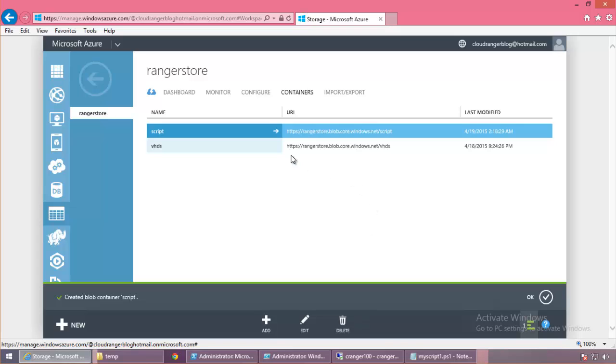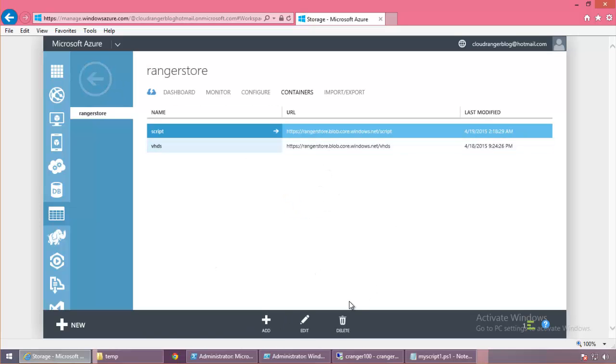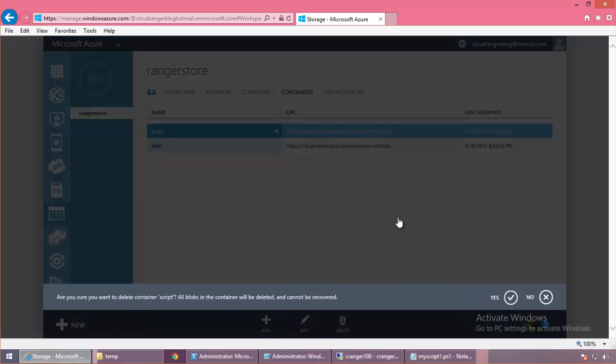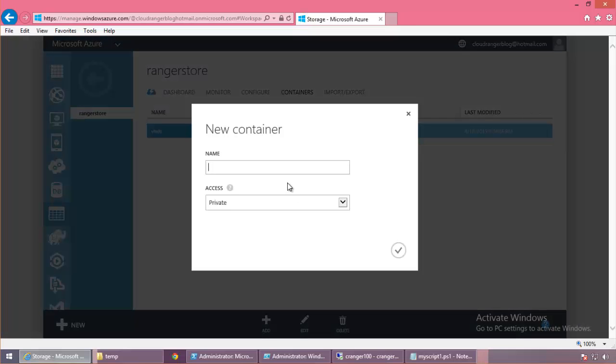I just wanted to show you something. I clicked that a little too fast. This container has no blobs. Okay, let's go ahead and delete the scripts container here. There's nothing in there. I want to show you this part where I have scripts. I do not want to make the access private. I want to make this a public container.